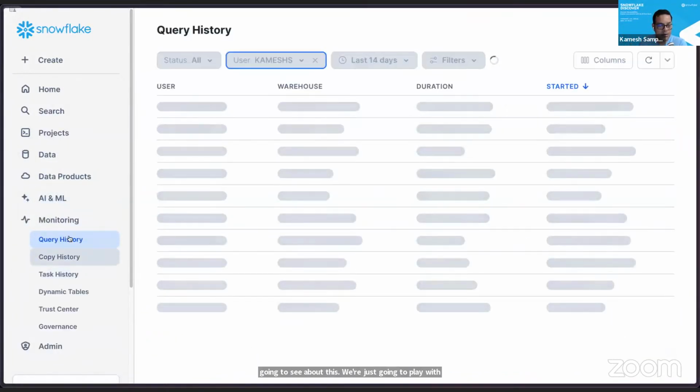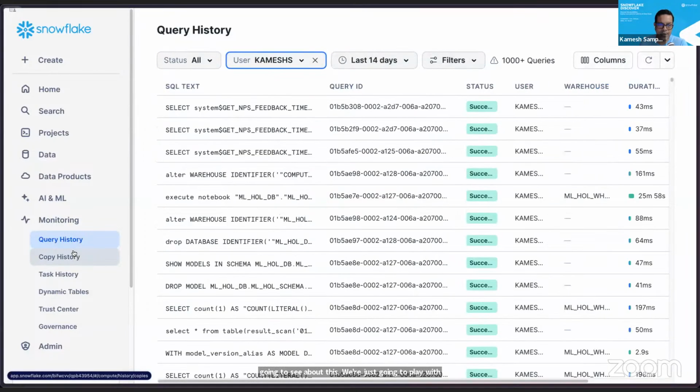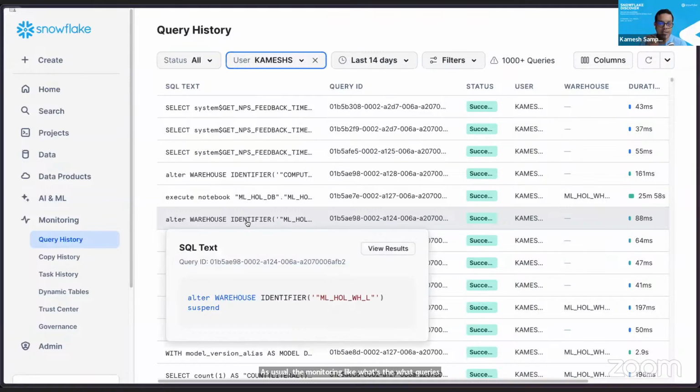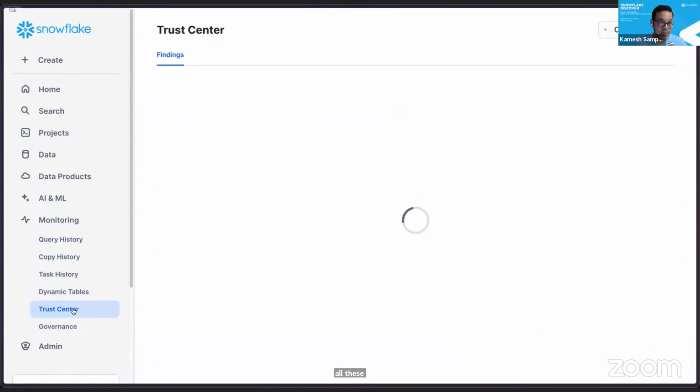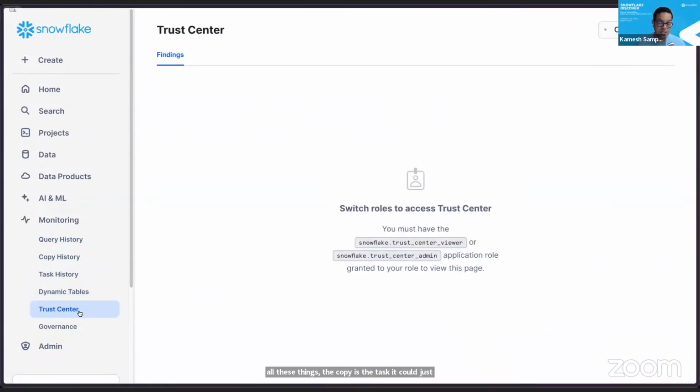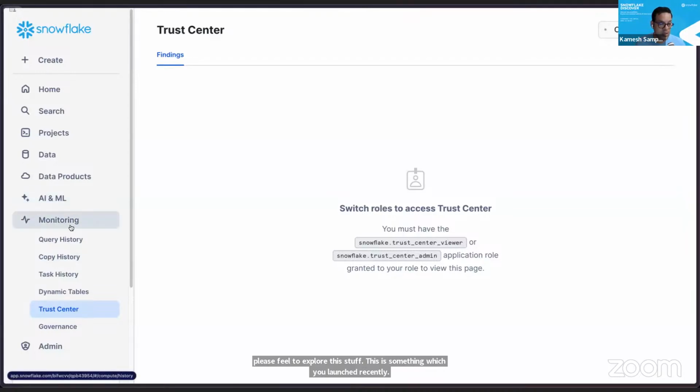Monitoring gives you, as usual, the monitoring of what queries are executed. For example, you see a bunch of queries that I've executed. You can filter them and all these things. There's the copy history, tasks. Please feel free to explore this stuff. This Trust Center is something which we launched recently. It helps you do other stuff as well. So we are not going to talk much on this.